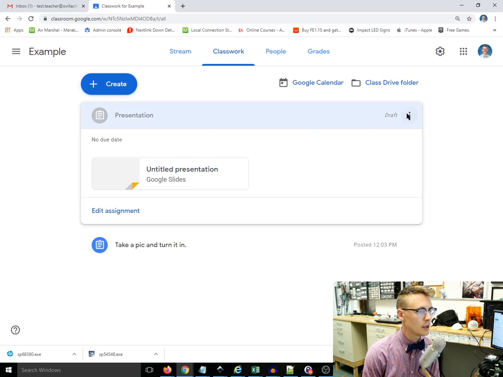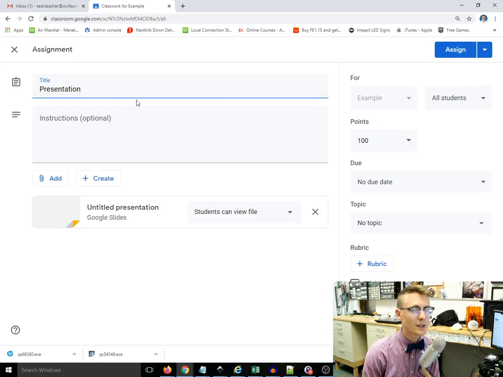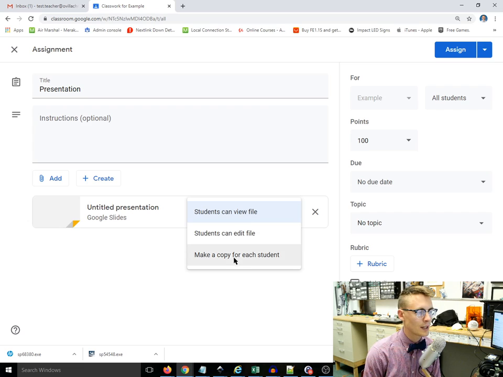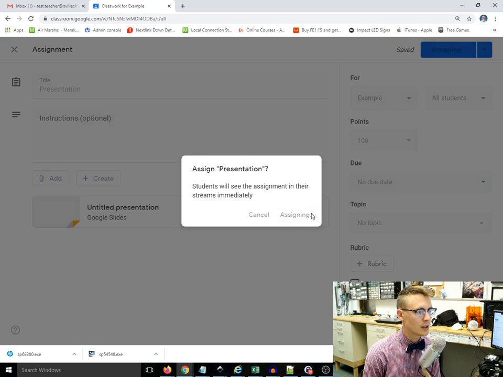So you would basically create a new assignment, label it presentation, and you would create slides, which attaches one to the bottom here. This is very important. Be sure to set this option to make a copy for each student. With that, of course, we can set a due date, whatever we need to, and then click assign.